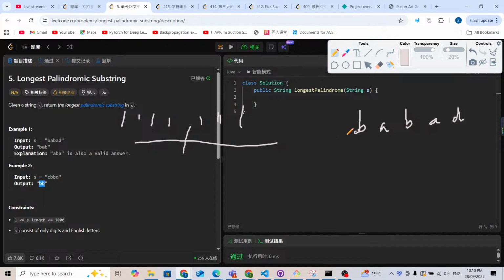For the first loop, we check each of the characters, so that's O(n) time, and then we spread from the middle, which is another O(n). So the time complexity is going to be O(n squared). N is 10 to the power 3, that is why it works.